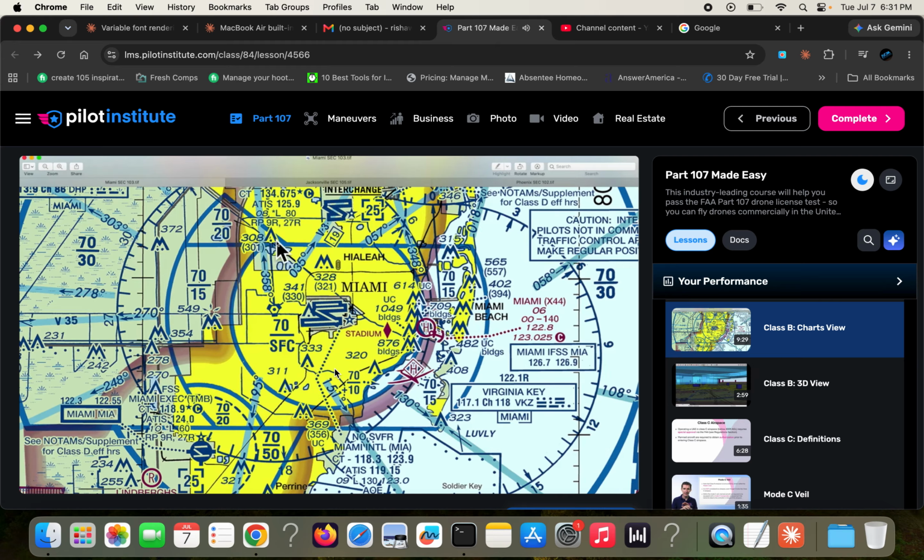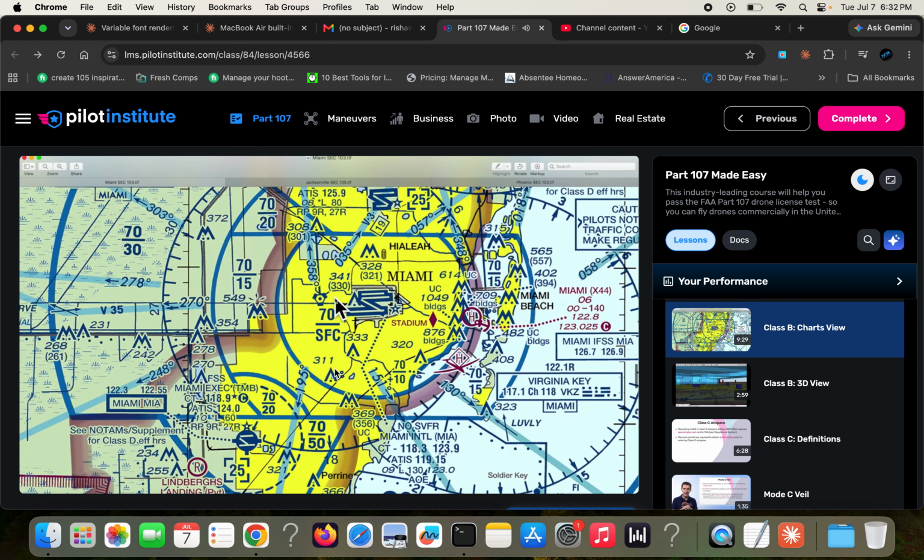So then we go, and by the way, this circle right here, this is where you will need to have approval from the FAA in order to fly, because you're going to be flying between the surface and 400 feet, okay, and 400 feet. So you're going to be needing to be in here. So this, you will have to get approval to fly here.